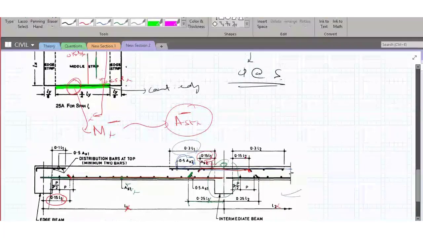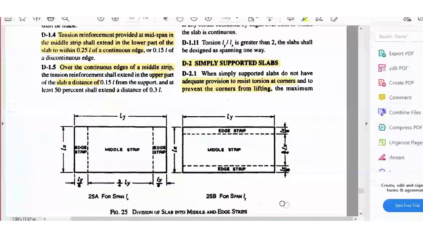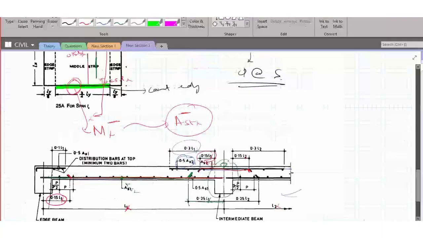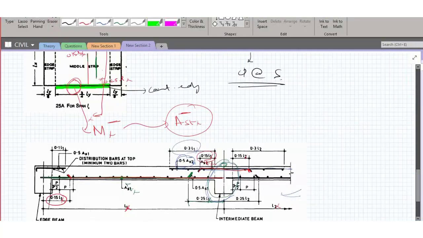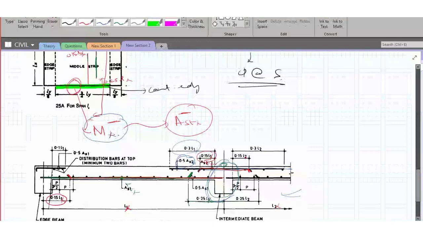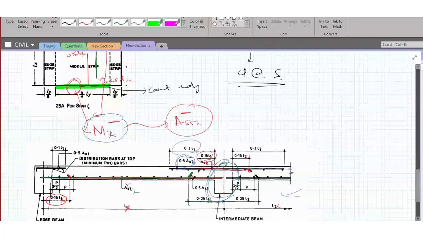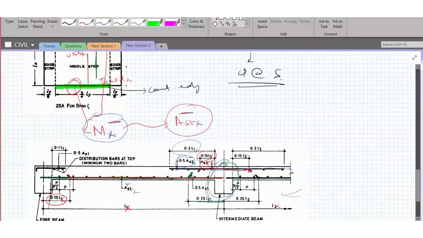Now at this continuous edge, look at this first, D1.5, this continuous edge. So please read continuous edge. This is my continuous edge. What will happen at a continuous edge? Negative moment will come. Since I have taken only the shorter span, I have taken MX negative. The same thing will be applicable to MY also, but I am considering only one of the spans, the shorter span. MX negative came. From MX negative, what did you compute? ASTX negative. Now this ASTX negative will be provided at the top.